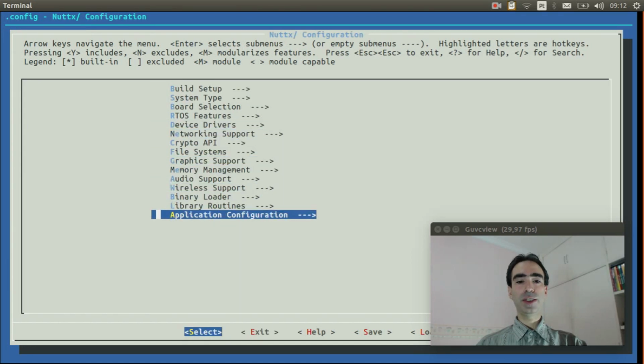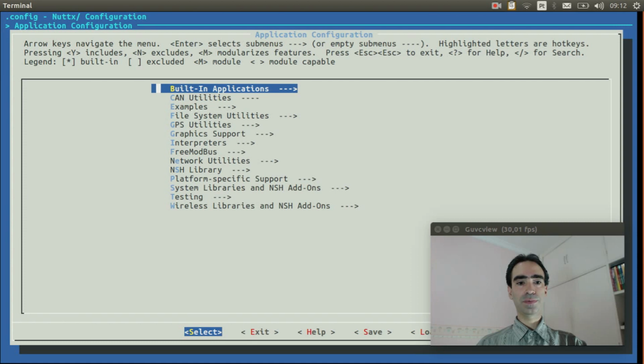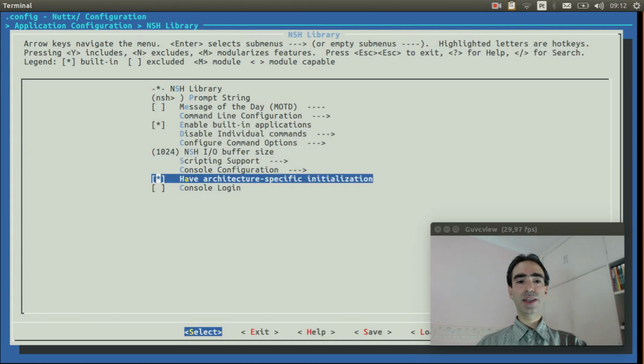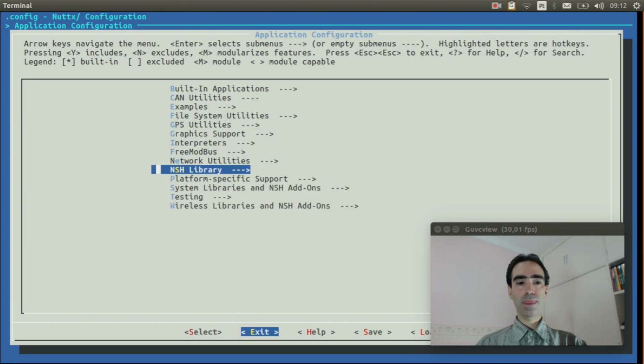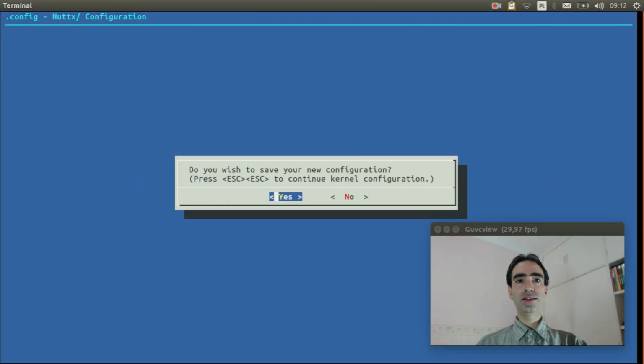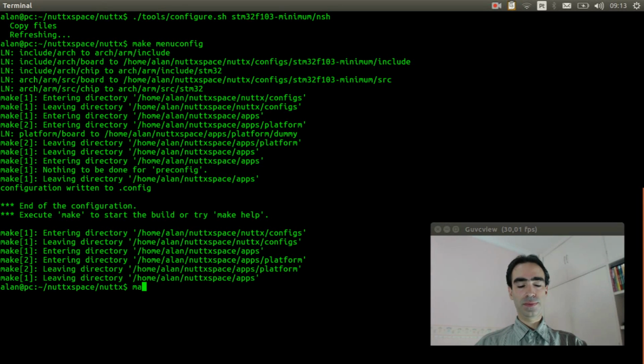Enter inside application configuration, NSH library, and just double check if architecture specific initialization is enabled. Okay. Now we can exit and save. Execute make to compile the source code.